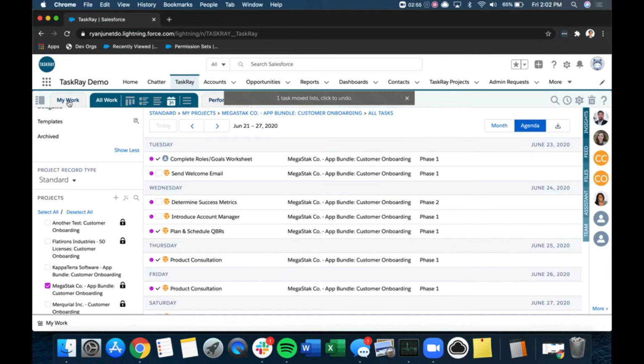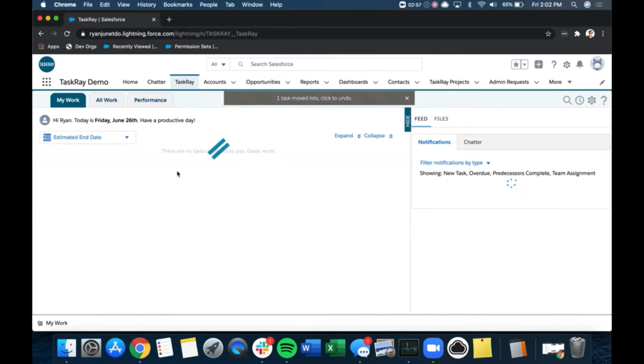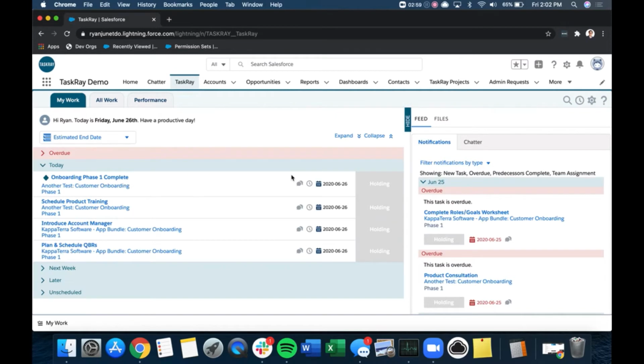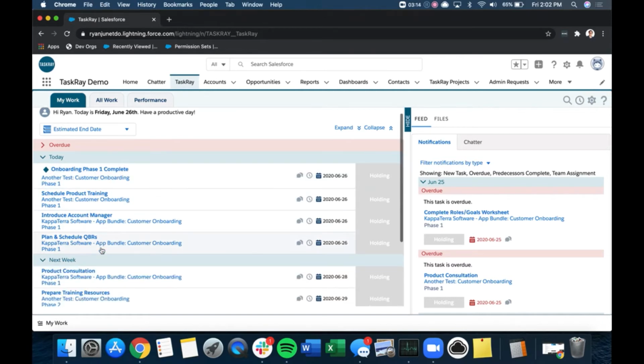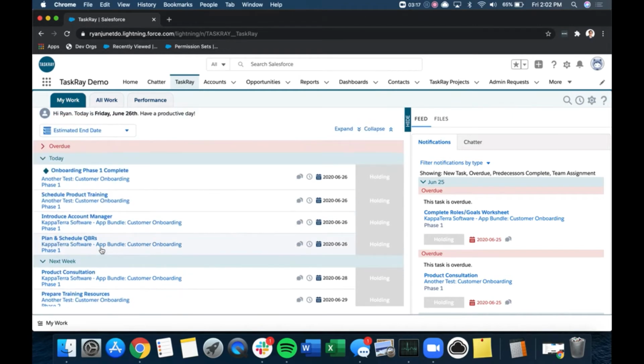Next I'll take you to the My Work tab. This My Work tab is also a great end user view. This is specific to the user that's viewing it, so it's only going to show me the tasks that I have specifically been assigned. If it's not assigned to you, it won't show up here. The other nice thing is, let's say you have some checklist items that are assigned to you, but you're not the task owner. Those checklist items will actually show up here as well.